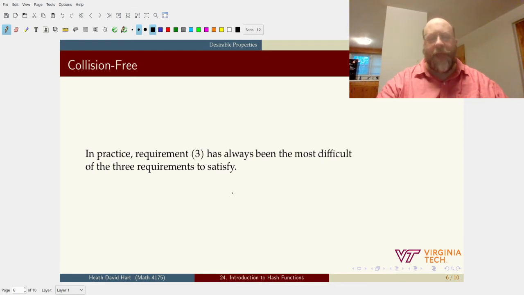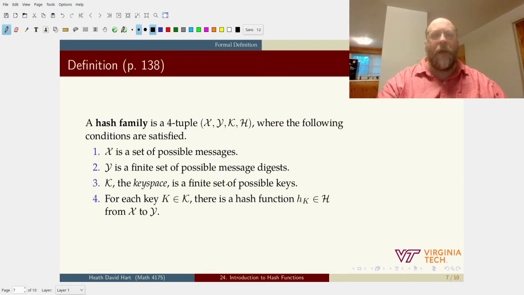Because if you know what the hash algorithm is like, then you, in theory, could come up with some way of manipulating your input to that algorithm without changing the output. We'll see an example of that in a moment.